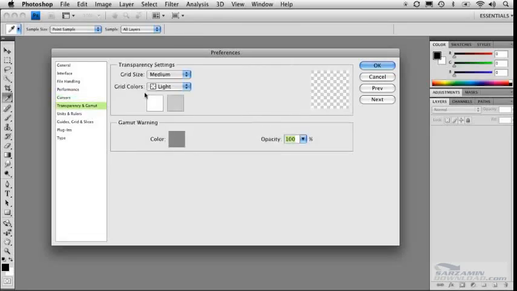Transparency and gamut determines when you have a file that has transparency and you have no other files, layers beneath it. This is the grid you will see, and that basically represents a transparent area of your document. And you can change the size, colors, and all that stuff right within this window.